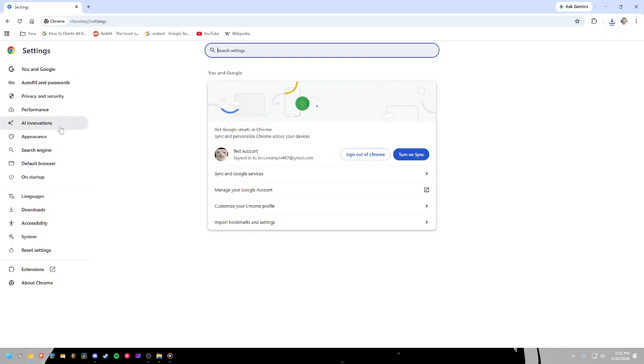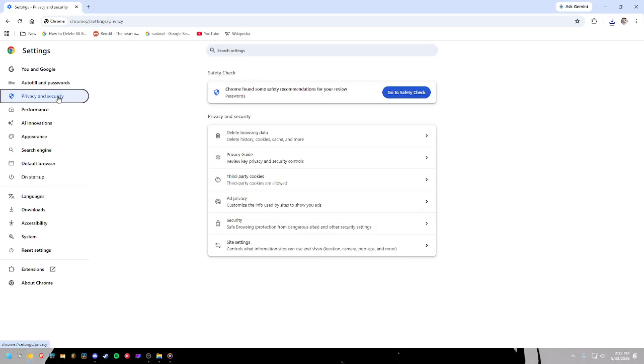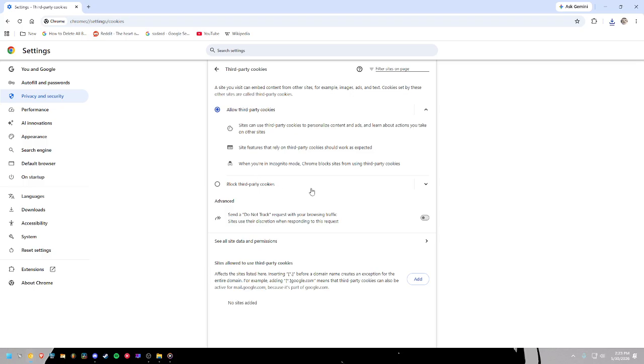Next, find Privacy and Security in the left-hand menu and click on it. This section contains the controls related to browsing data, site behavior, cookies, and protections that affect how websites interact with your browser. After that, select third-party cookies, or in some versions of Chrome, cookies and other site data. Chrome sometimes changes menu names slightly between updates, so either option can lead you to the right area. The goal here is to reach the section where cookie and site data controls are listed.